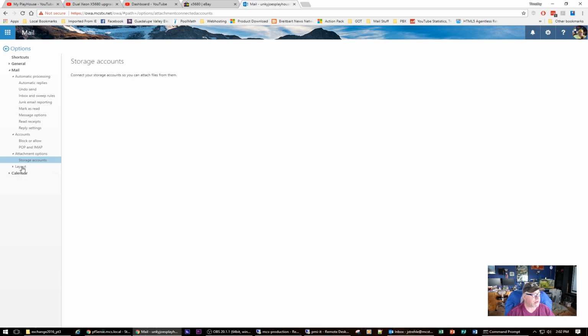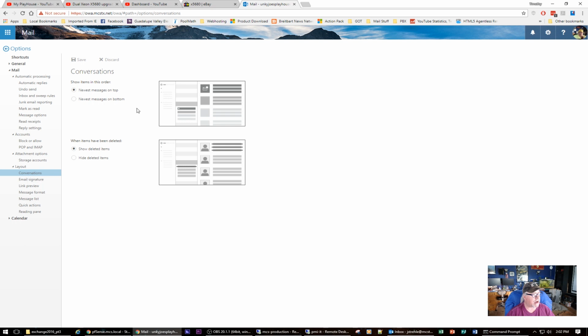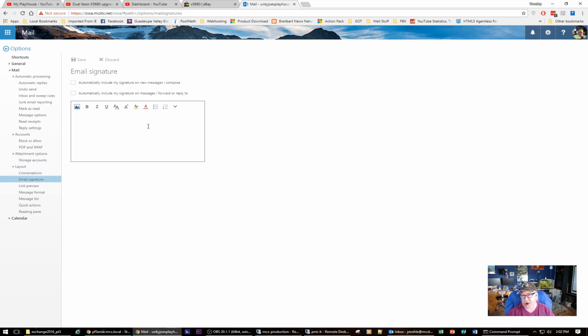Next we'll come down to layout and your conversations, your newest messages on top, and when items have been deleted, you want to show deleted items. Email signature, this is very handy. If you want to put an email signature in here, you can type that in and tell it to include it on your new messages, or include it on your new messages and forward or reply tos. I choose both usually. I haven't set a signature up here yet, but you could.